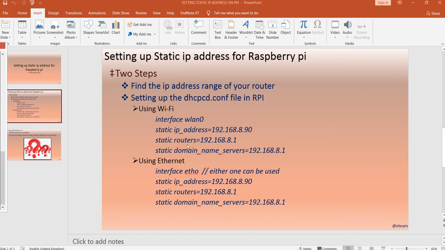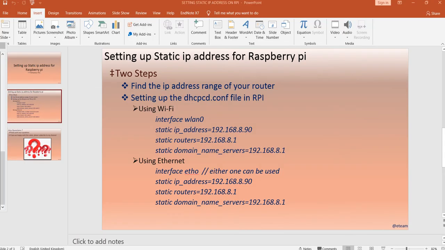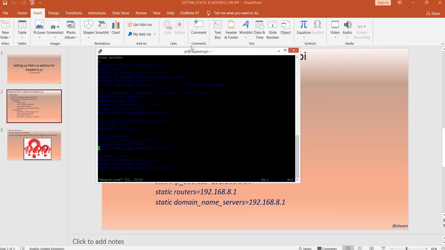And the static routers, that's your gateway. The gateway is the router IP address. That's here, 192.168.8.1. So that's what you need to set up in the dhcpcd.conf file.